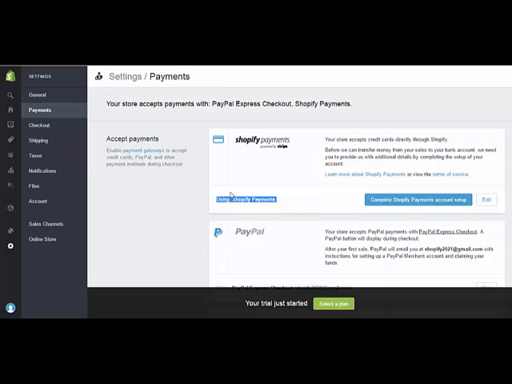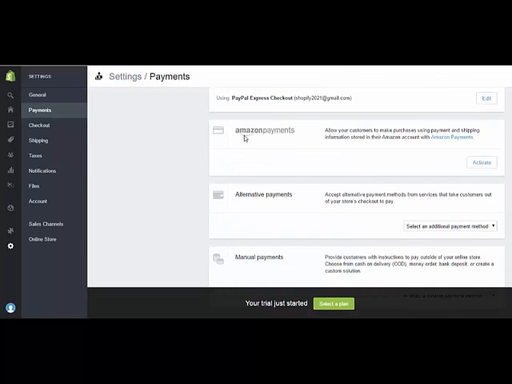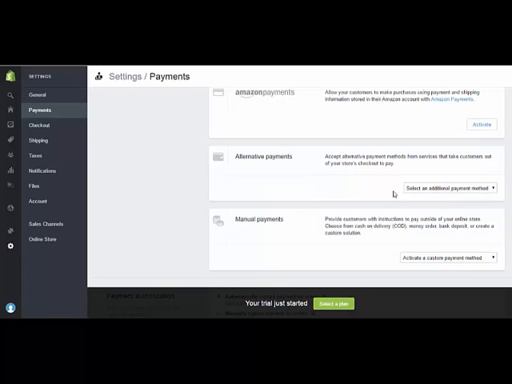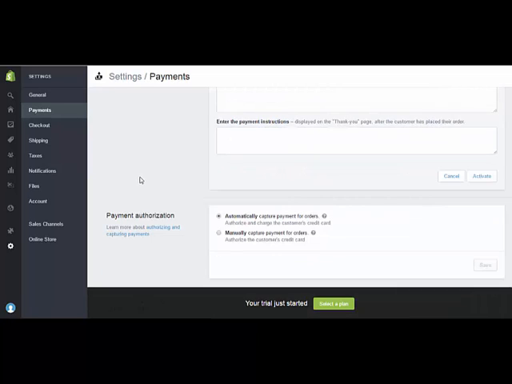So it's showing that we're using Shopify payments right now. It's showing that we're using PayPal Express Checkout. So when the customer gets to the checkout page, you're going to have two different options for payment. These other ones, you may or may not want to try them out. For non-US sellers, you're going to need to do something more specific to your country. So that would be a third-party gateway. But for US sellers, Shopify payments and PayPal is the way to go.